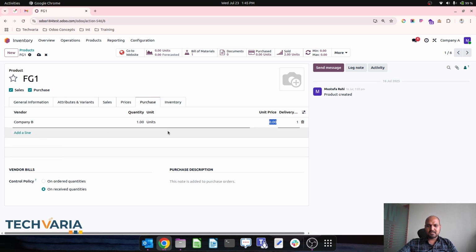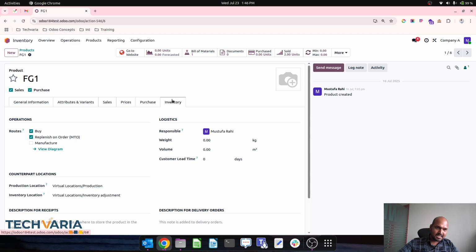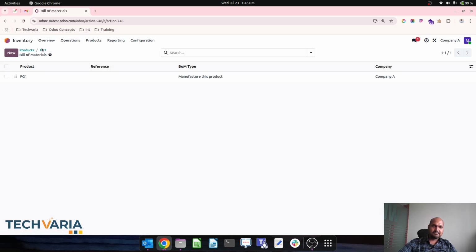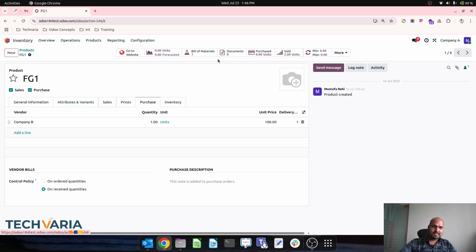Okay, so company B will be producing that goods. So when I'm defining this particular route on any finished good with its bill of material, this RM1 and RM2, I would like to define further its entire routes. So for company A right now, I'm going to purchase this product on order from company B.